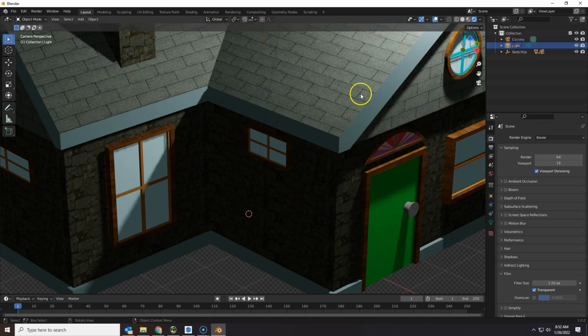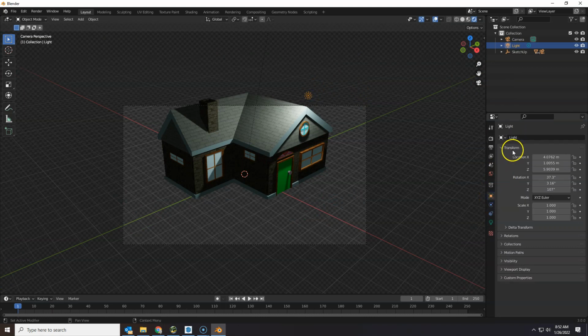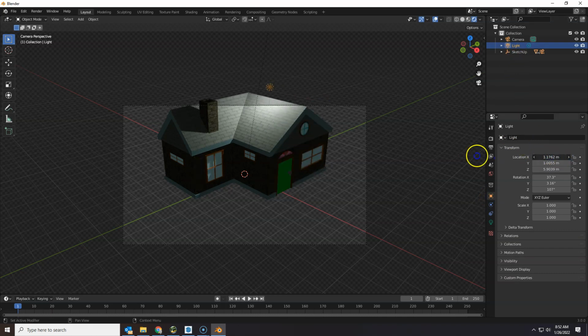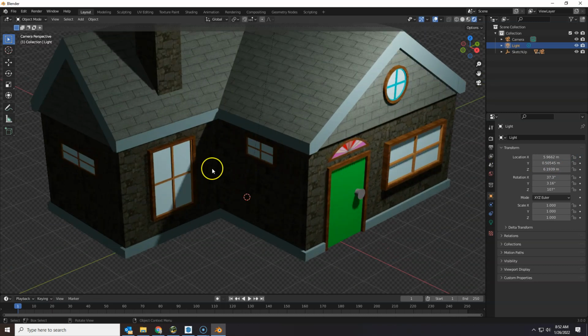Now it is possible to move that light around. I can click on it and go to another button you should know here, the properties. So this is where our transform properties are. For things like the light, I can move the light on the x-axis, on the y-axis, and of course the z, up and down. So finding just the right position will still only give you that one light source. So to add a little bit of light in these areas, there is one more thing to do.